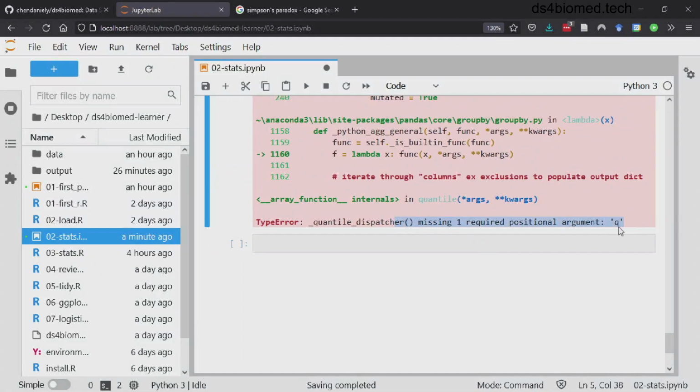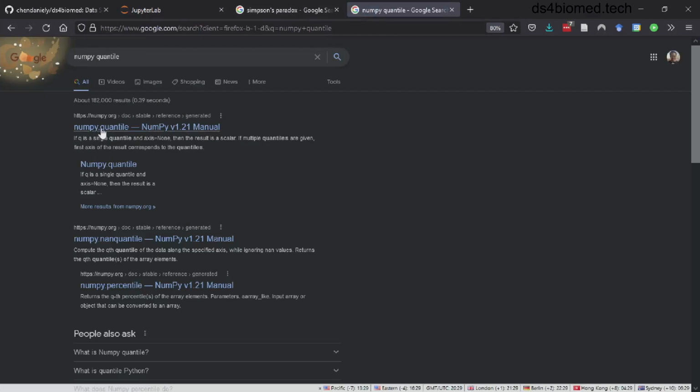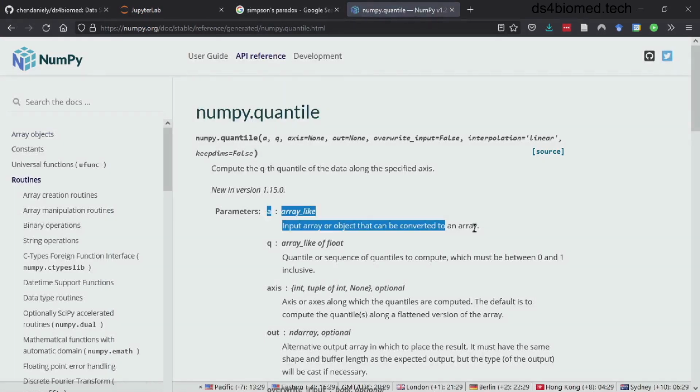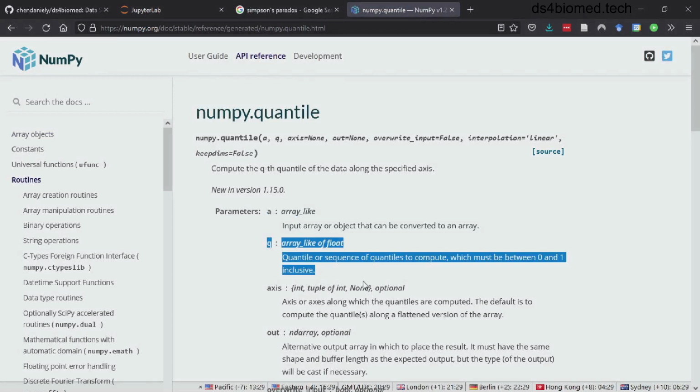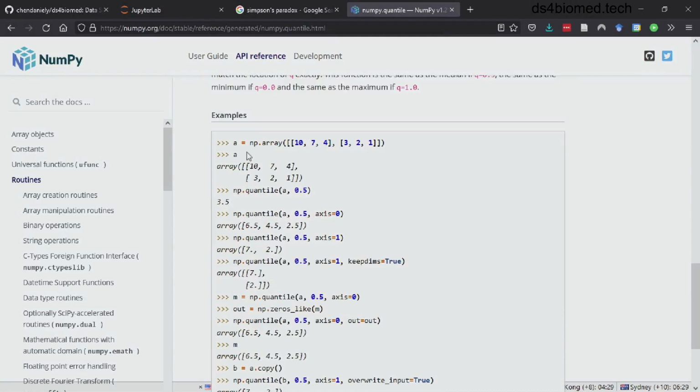If I Google numpy quantile, I'll see the documentation for numpy.quantile. Here it takes some kind of sequence of numbers, which is what I'm trying to pass in, but it's saying I need to specify this Q parameter. It has to be between 0 and 1, like 0.33 or 0.25 or 0.5, et cetera. If I scroll down a little bit, there are examples of how this is used. Given this sequence of numbers, give me the 50% quantile, and it'll give me 3.5. I believe that's how that works. Yes. So I need to specify that Q.